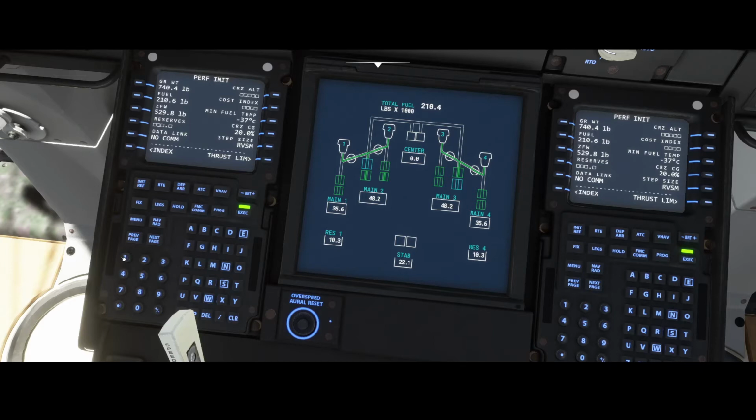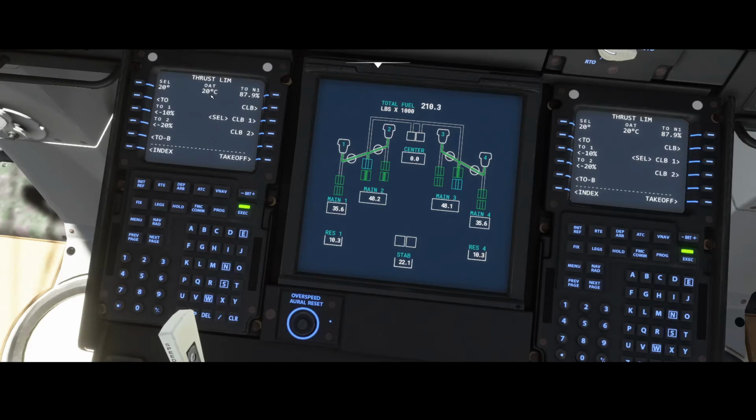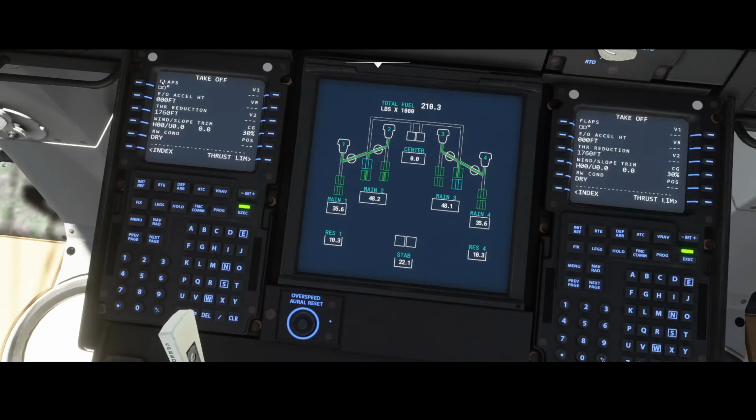Go to Perf Init. There you can set the cruise altitude, the reserves for the fuel, and the cost index. Right, so let's assume that we're gonna fly at 10,000 feet. Cost index 25. Then we can define the thrust limiters and also make sure that the information is set correctly. So flaps, we set them to 10 degrees. And after we've done that, we can press the V1, VR and V2 to make sure that the values are correctly populated, right?